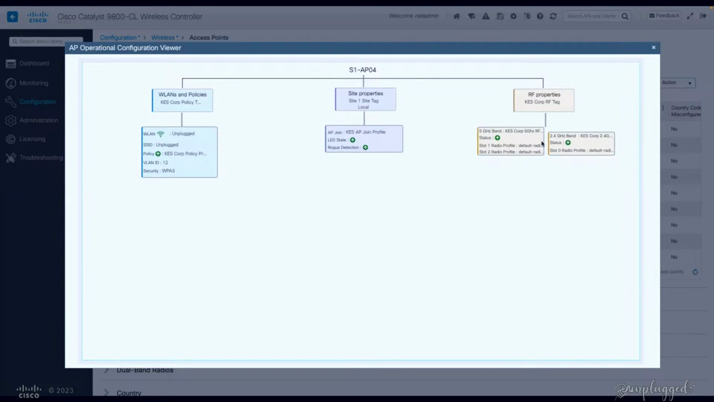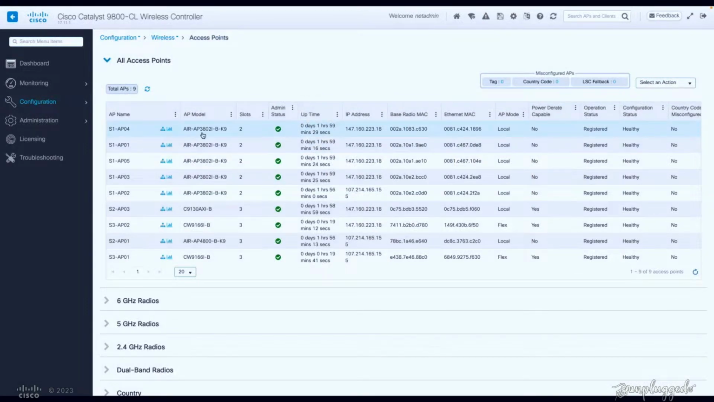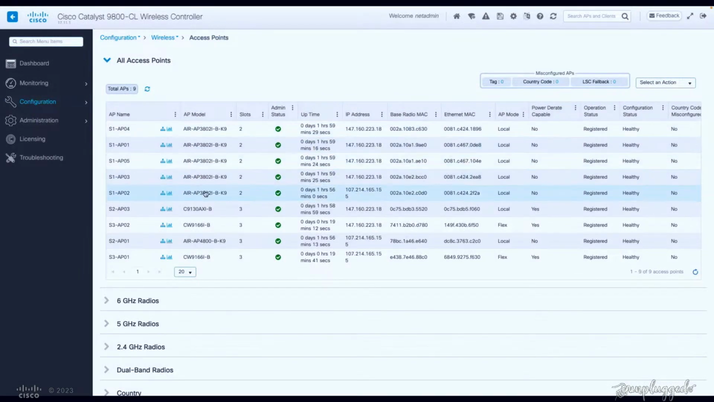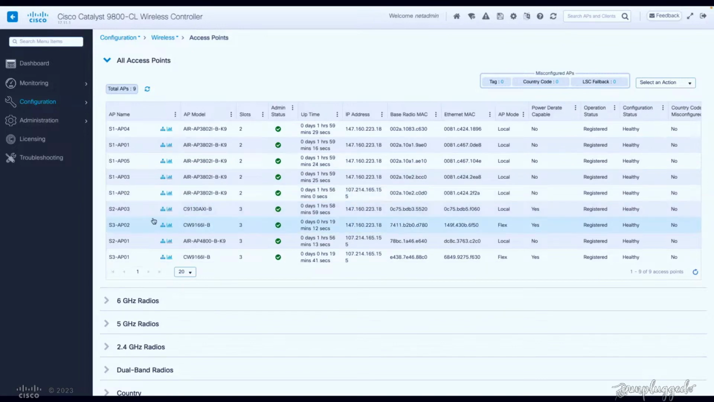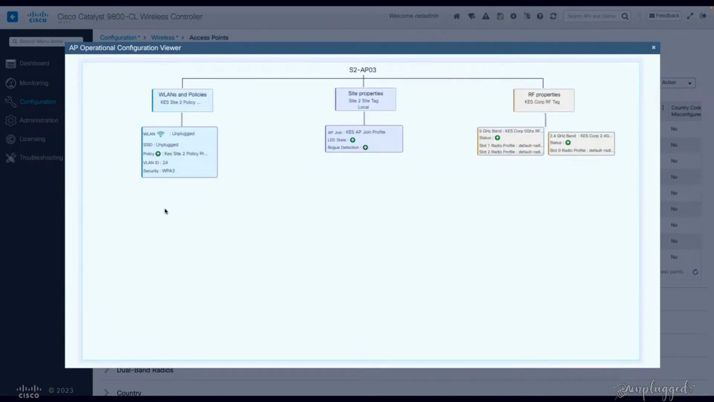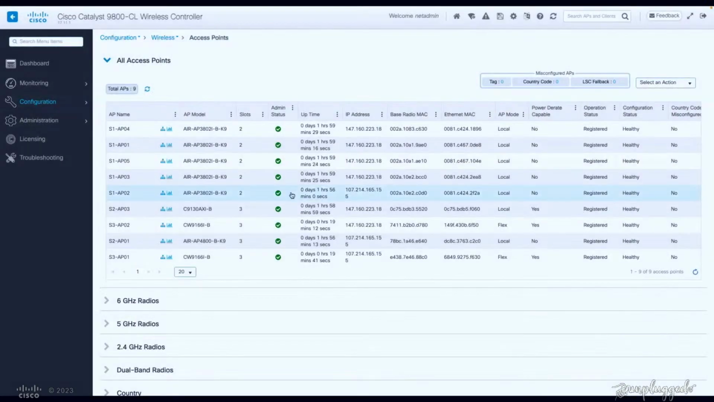So let's go and check on Site 2, since it's back up now. One thing I did notice here was that this one does not have any 6 gigahertz. And this is because they're all 3802s, so there's no 6 gigahertz. You'll see that also on Site 2, because those are not 6 gig enabled APs. So you look, this one is using the Site 2 policy. So everything is basically the same, except you notice the VLAN. The VLAN is mapped to a different VLAN, just as the requirement said. We're still using our Site 2 site tag, and we still have the corporate RF tag.